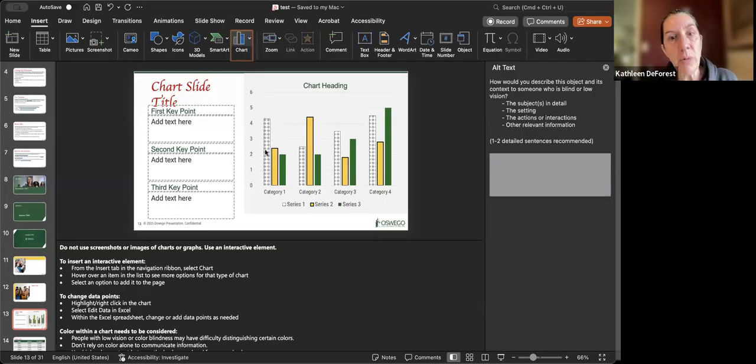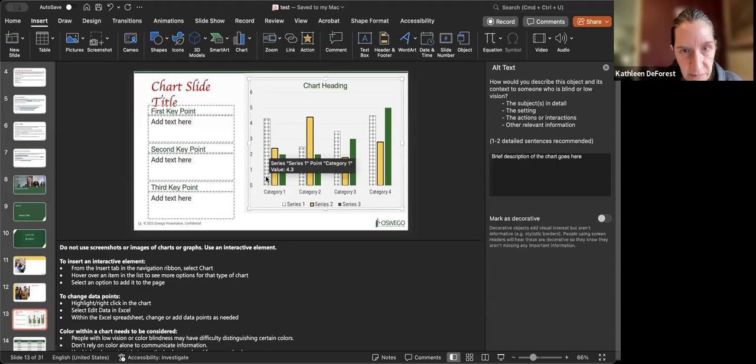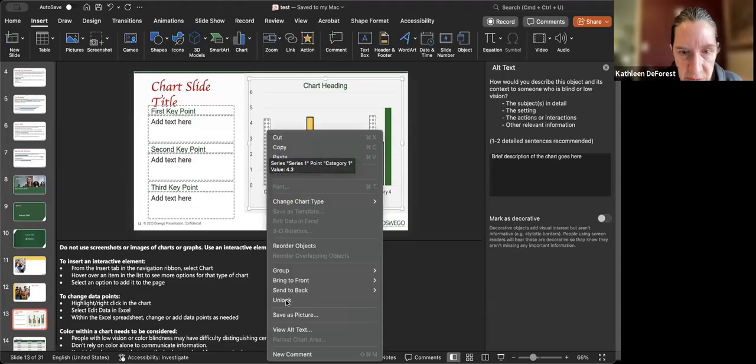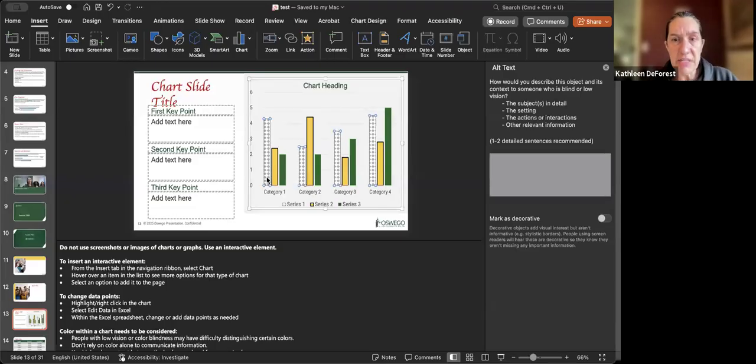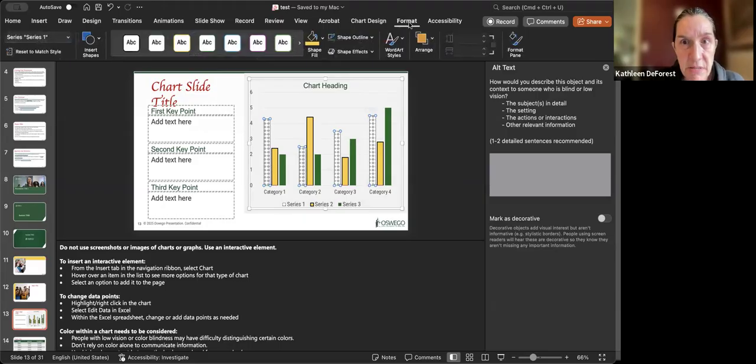Point number two, be aware of color. Color contrast is very important, specifically for screen readers, for people with low vision or other visual impairments. So in order to change the color, sorry, first we have to unlock our graph. If we want to change the color on some of these bars, we highlight one of the data points and we can see all 4 of those are highlighted. And then we come up to format.